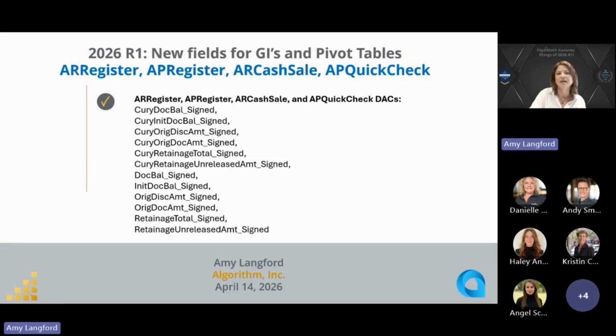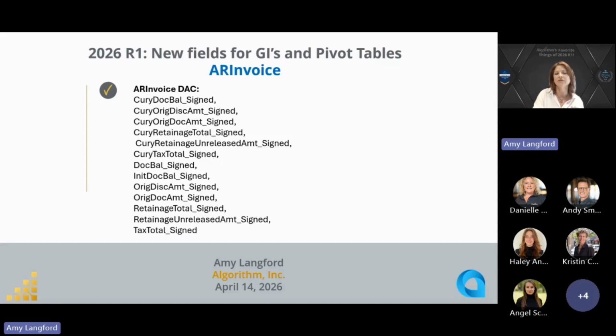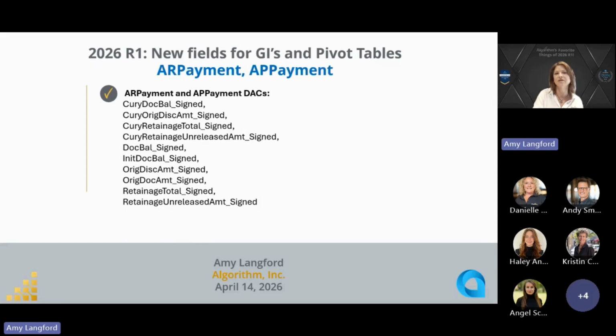That's all I have for today. I will say that's all the Signed fields are in all these areas, as you can see, in AP and AR invoicing, and then also payments for AR and AP.